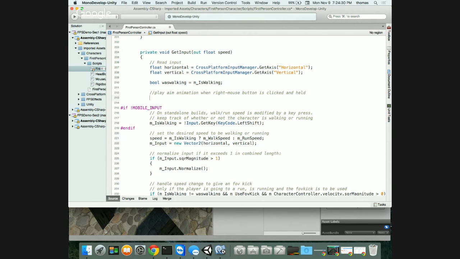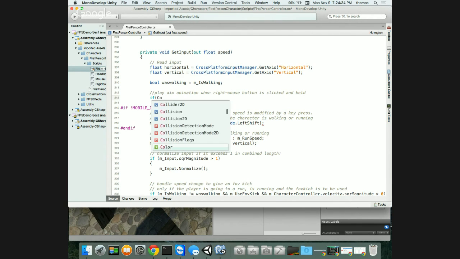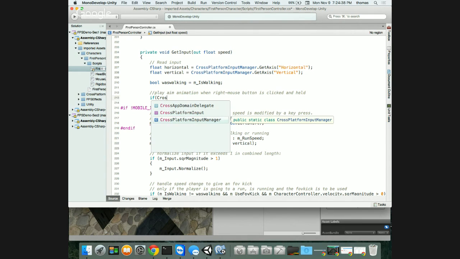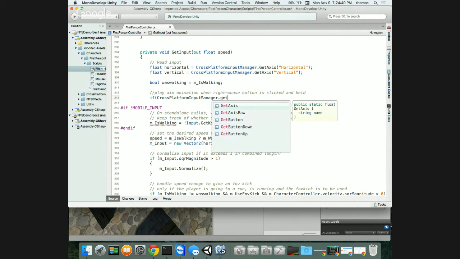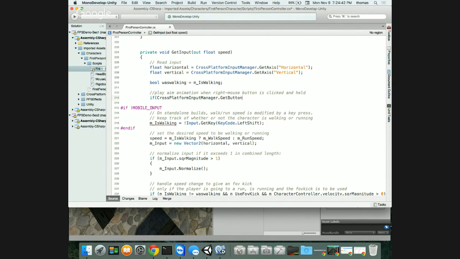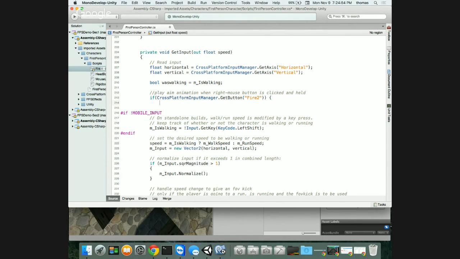So how do I do that? I have to say this: if, and here we go. Now remember what I said, the cross-platform input manager, which is this one. Get button. And then in there, we want the right mouse button, which is fire two. If that's the one that's triggering, then what do I want to say?